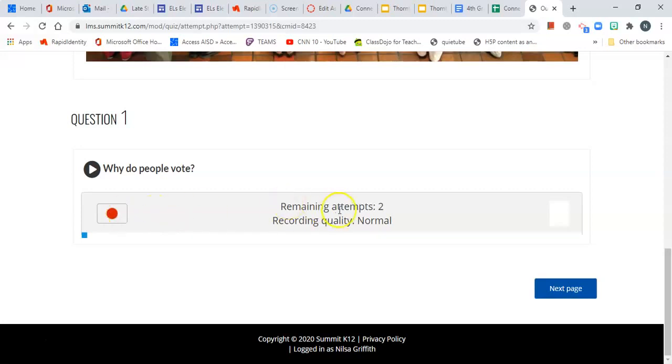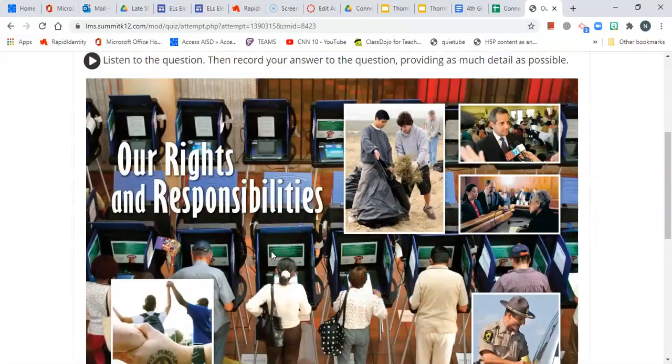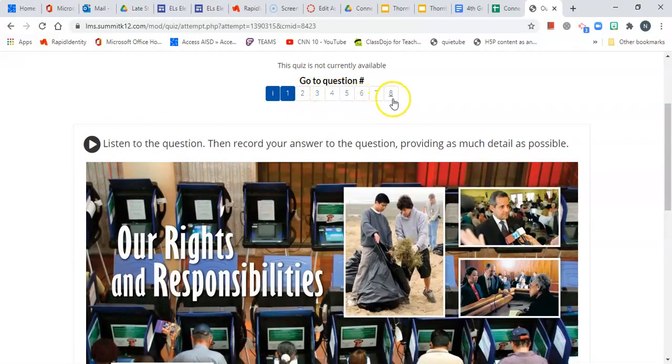You only have 2 attempts, which means the first time you record, you listen and play it back. If you like it, great, go to the next page. But if you do not like it and you delete it, you only have 1 more chance, and that second chance, you cannot delete. So the second time has to be perfect, or has to be your best. Then you click next and do it again. For this one also, you will have 8 questions.